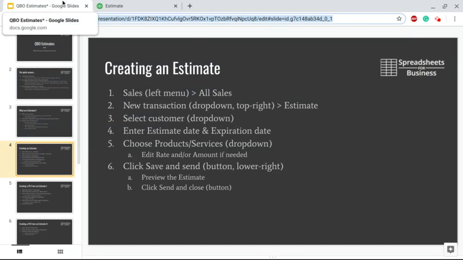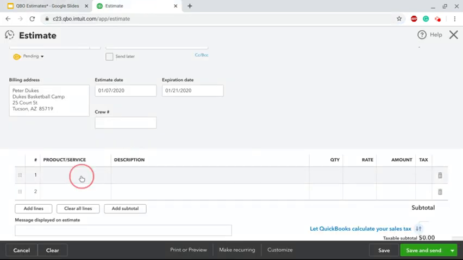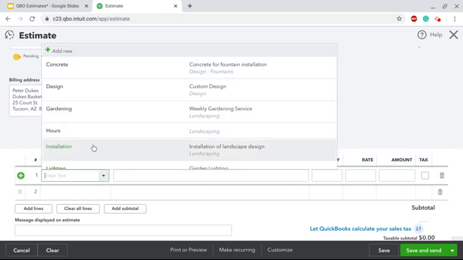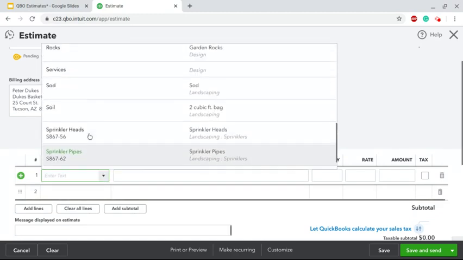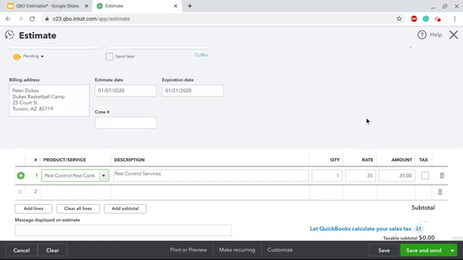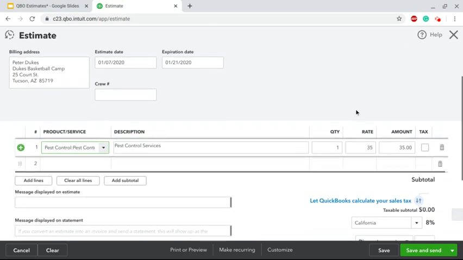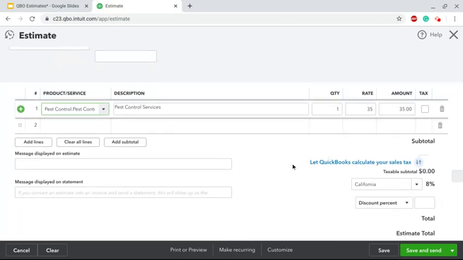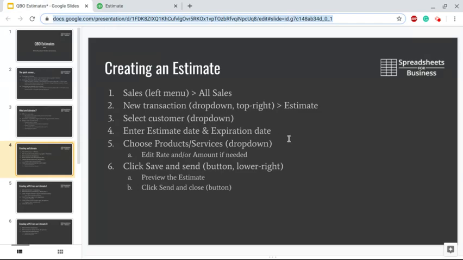And then you're going to choose product and service from the drop down here. We'll keep it simple here, pest control services. Okay, just quantity of 1 hour, $35 per hour. Like I said, edit the rate or amount if needed. If you're doing an estimate dealing with a big customer or a big company rather, or a government entity, you might want to tweak that rate to be more competitive. That's obviously up to you, but you have the opportunity to do that there.